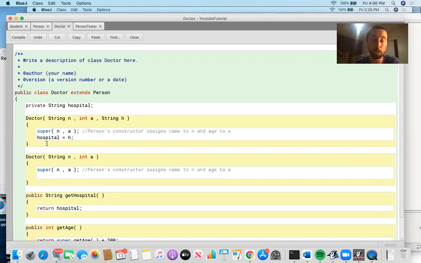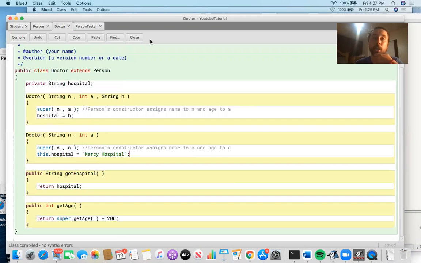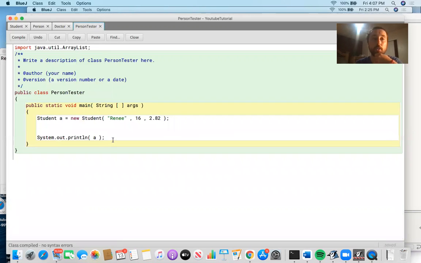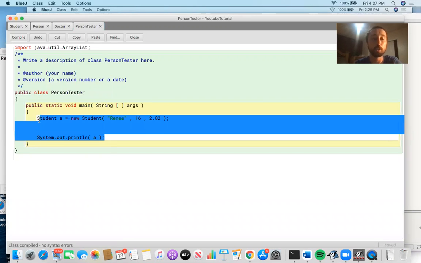Doctors have a name and an age too. Students have a name and an age too. And then you could say something default. You could use this optionally. We said you don't need this if there's no confusion between the instance variable name and the parameter name, but you could go ahead and give it a default value. And so this is another example of a constructor. So let's test both of these constructors. So what we're going to do is say Dr.